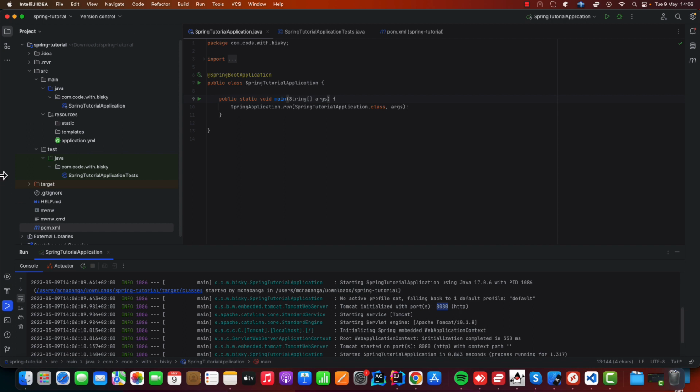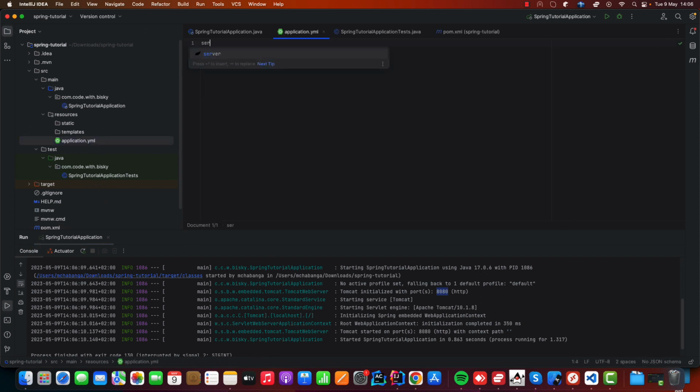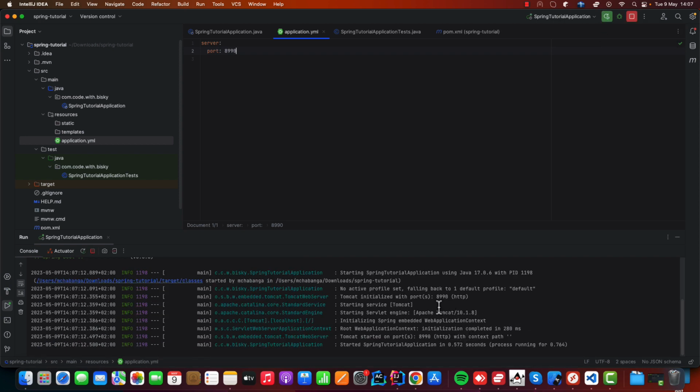So how do I change this port? Maybe for you, there's a service that is currently running on that port. If you want to change the port, you just come here and type server: port. Then you can use any port, say 8990. I know there's nothing running on that port, so you can run it again, and you can see it's now running at port 8990. This is how to change the port.